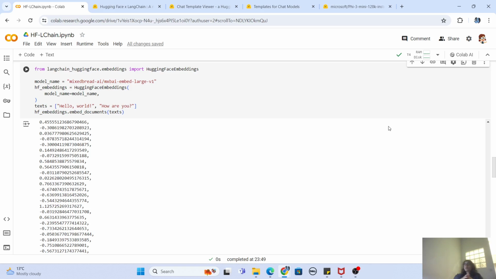So with LangChain, there are document embeddings, OpenAI embeddings, and certain other classes. But in case of Hugging Face, you have got something called Hugging Face embeddings, right? And Hugging Face is full of embedding models. You can actually try to explore them. But just as an example, I have used here the Mixed Bread AI, MXBAI Embed Large V1 model.